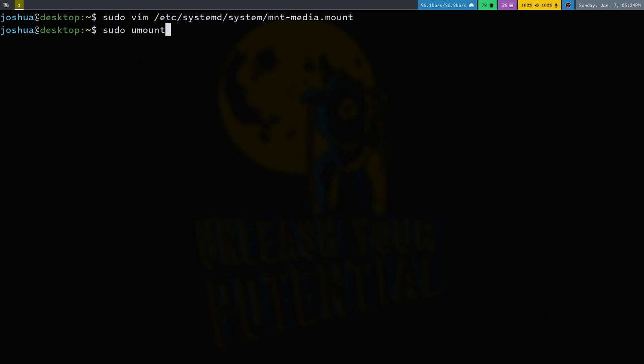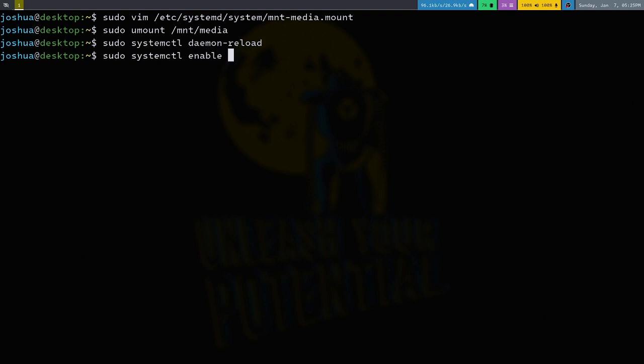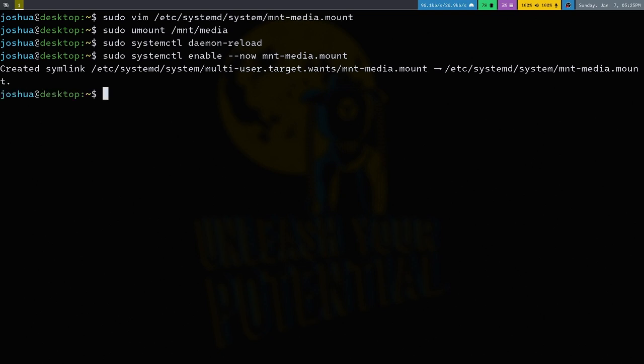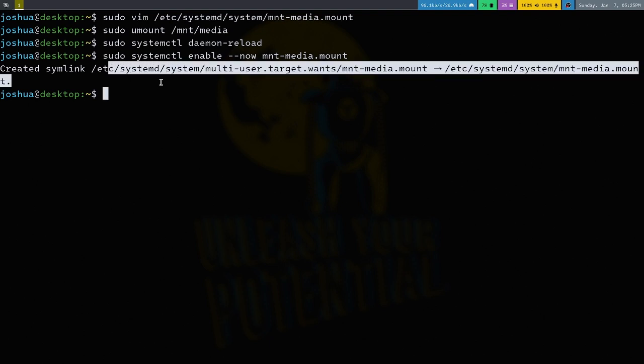And just to make sure that this actually works, we're going to unmount the media. And what we're going to do is reload systemd, so systemctl. We're going to reload the daemon. And now I should be able to run sudo systemctl enable --now mnt-media.mount. And you can see that the systemd service is now mounted.